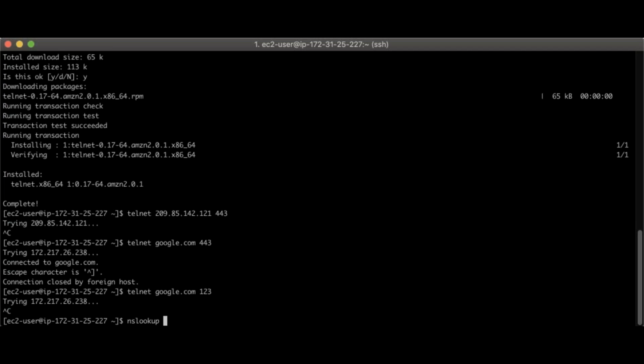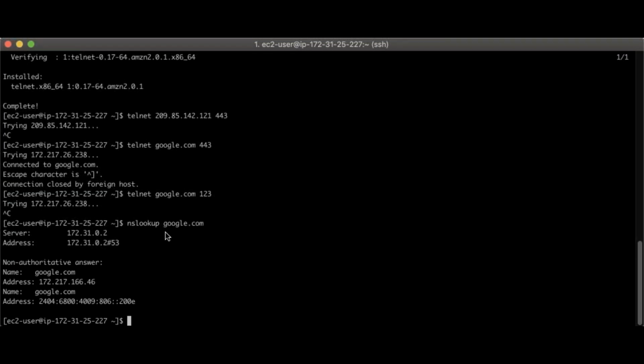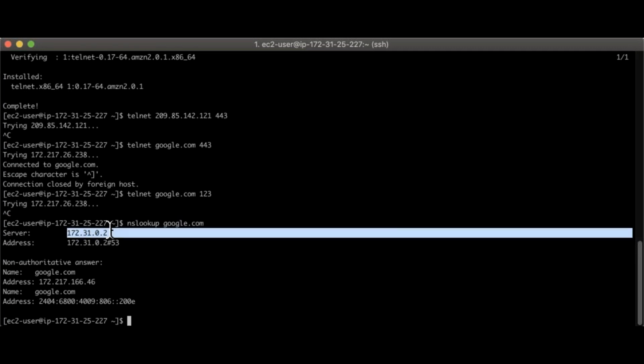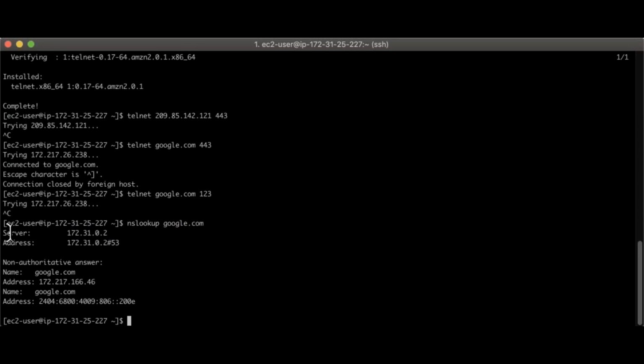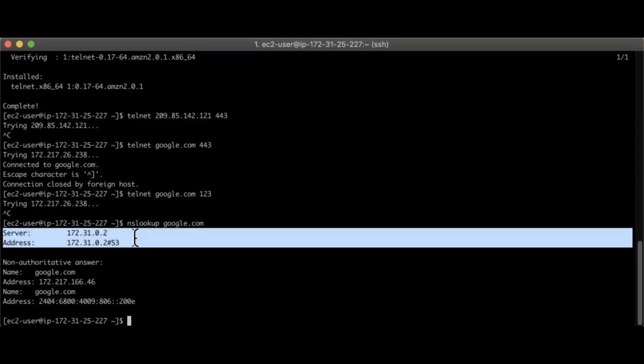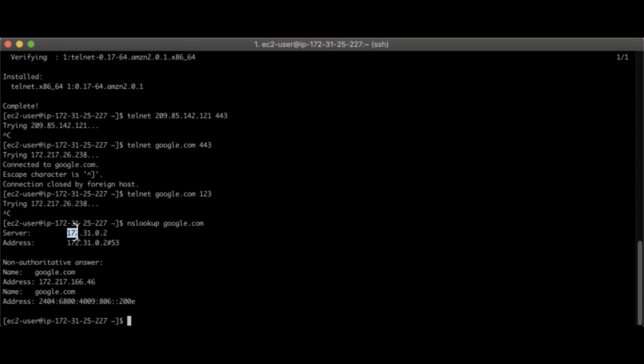So for example, nslookup google.com. When I did the nslookup google.com, this is the DNS server it queried against. This right here indicates which DNS IP the query went to. It looks like it went to 172.31.0.2. And the answer that we got is this. This looks like one of the IPs for google.com, and this is IPv4, and this is the IPv6.